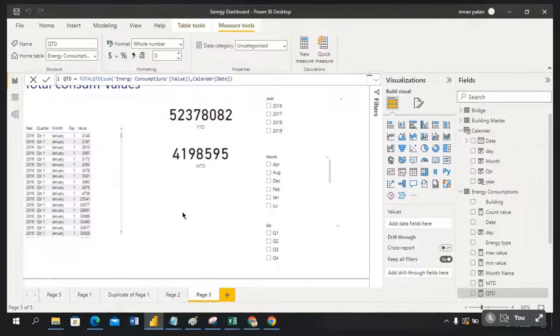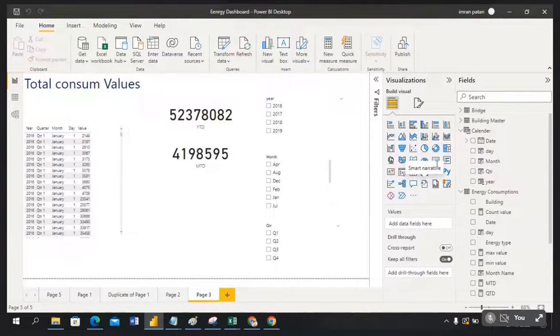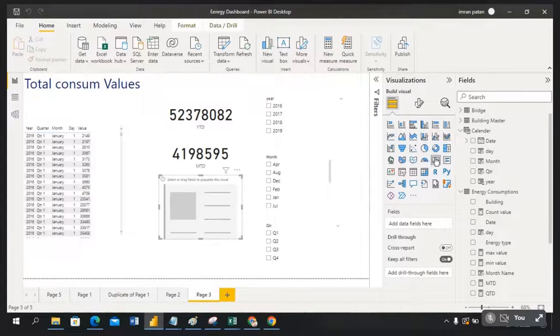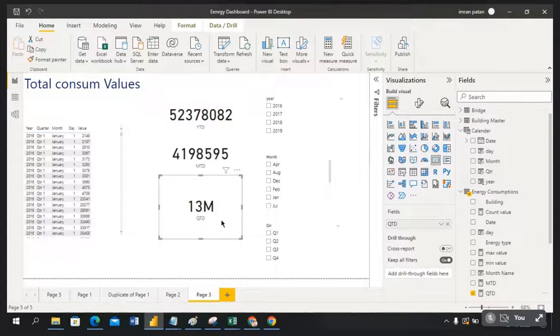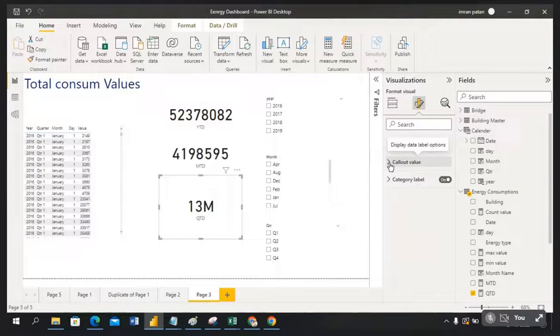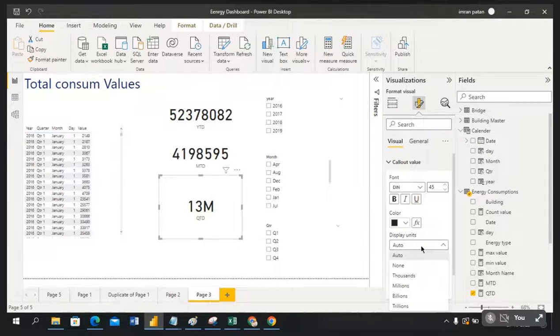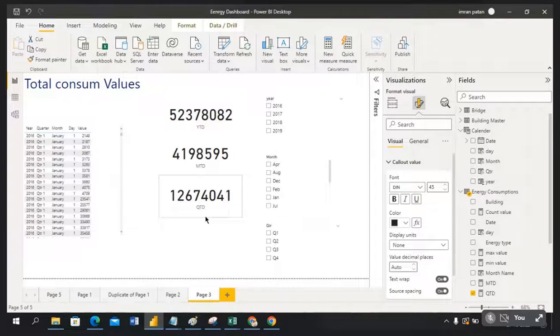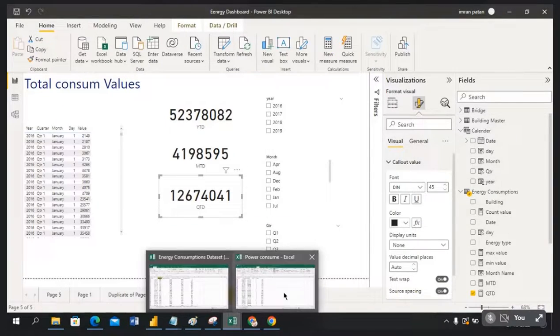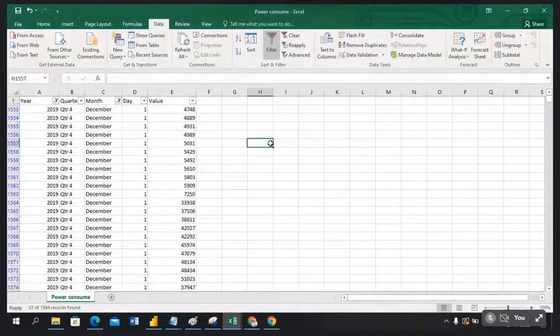So I'm taking a card. In this card I'll take QTD. QTD, as per our data, should be 3 months data, right? It should be 3 months data. Now go to your Excel. 2019 is already selected.